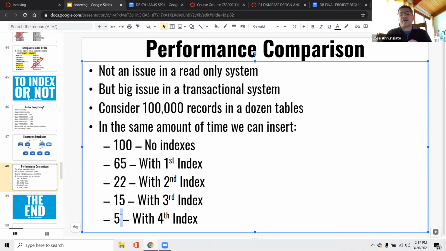So again, you have to make sure what you are using the table for. Does the table have mostly read operations? Are you writing a lot to that table? You have to look at your queries. If your queries are mostly individual queries on individual records, then definitely indexing is going to work in your favor.